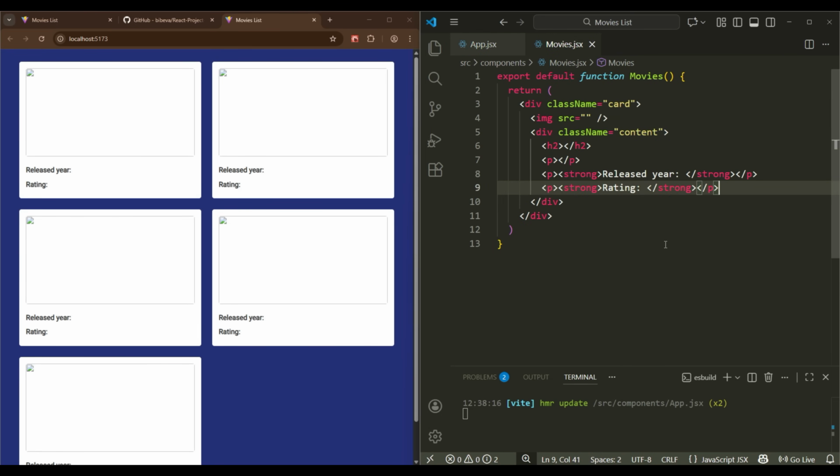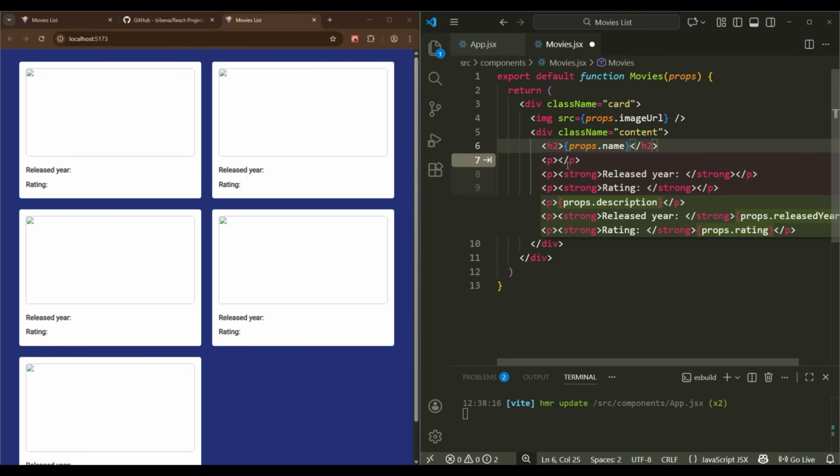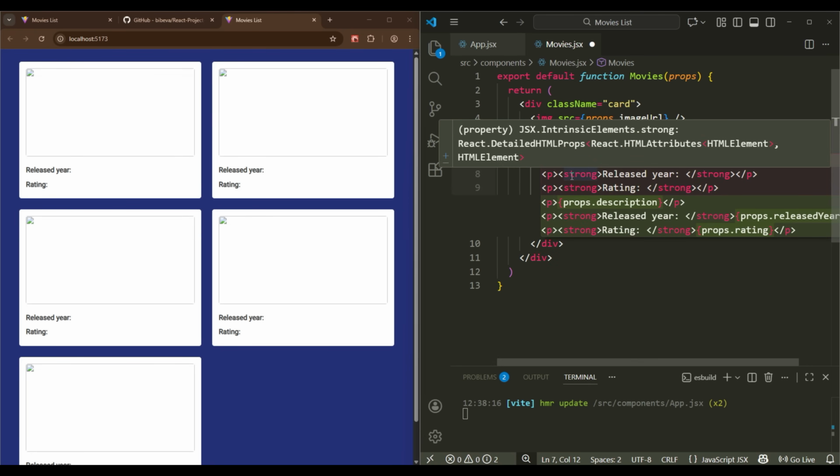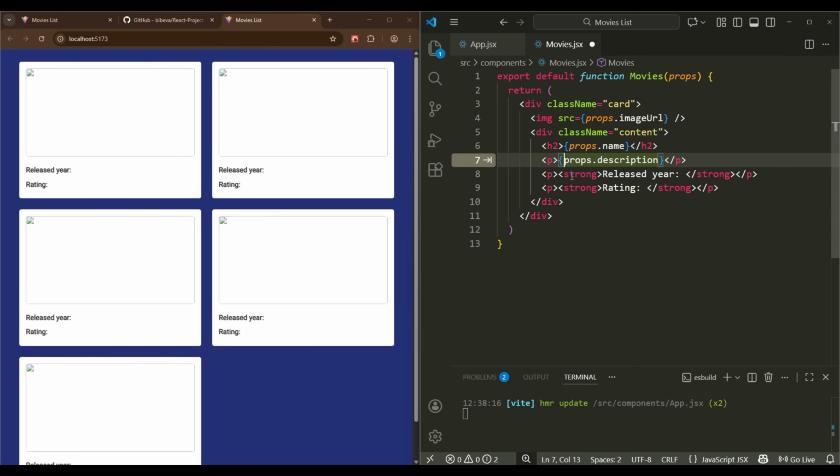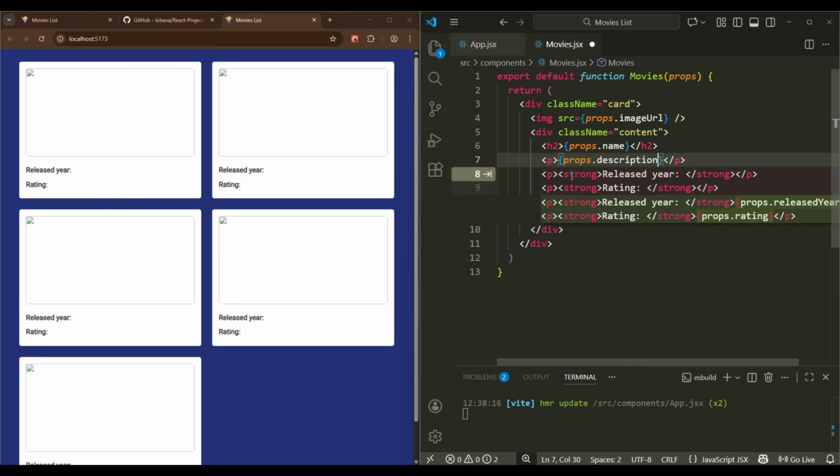Now, in the Movie component, we can use props to get the data from the app component. So add props. For the image source, use props.imageURL. For the title, add props.name. Then add props.description, props.releaseYear, and props.rating.